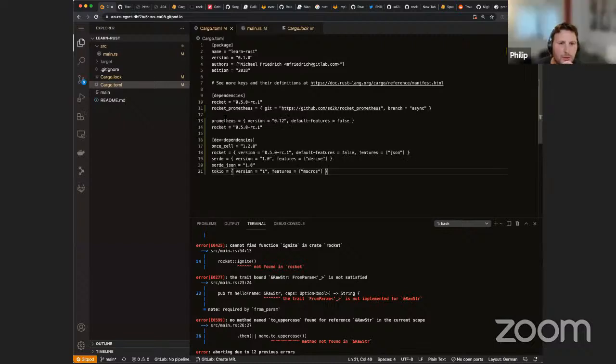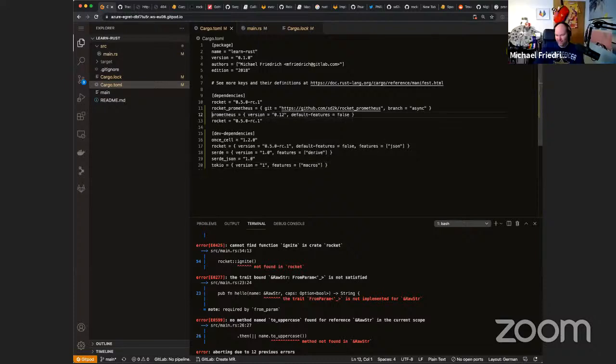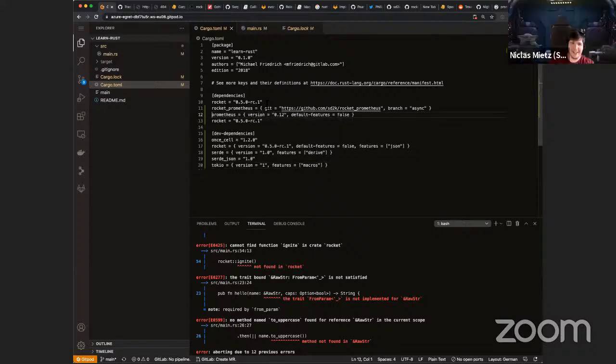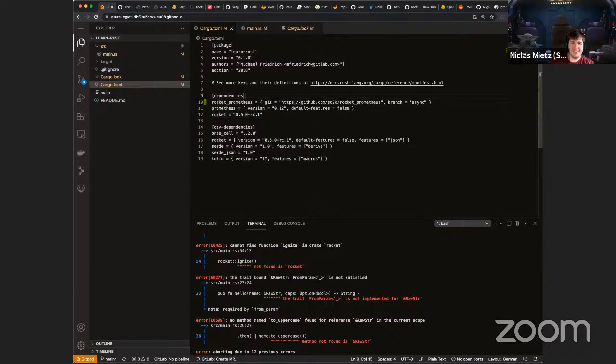Look, but they're also importing Prometheus. And we missed this also. We only imported Rocket Prometheus. No, we imported it before. We have several dependencies because I see it directly inside.